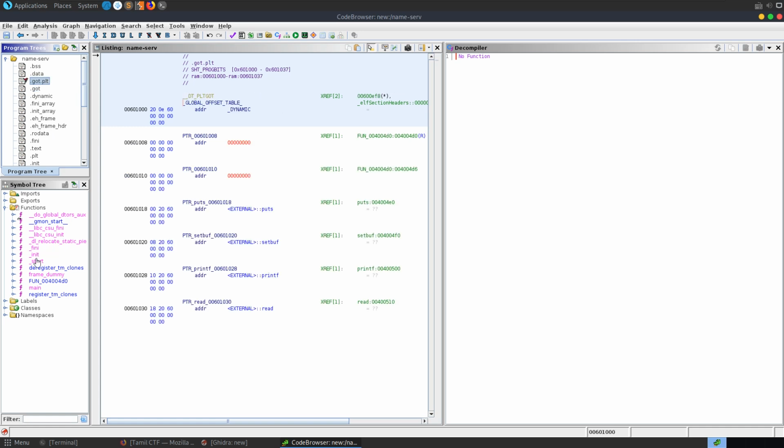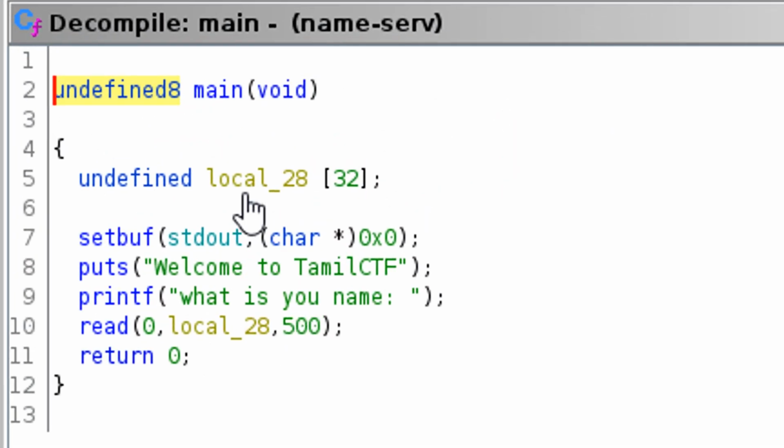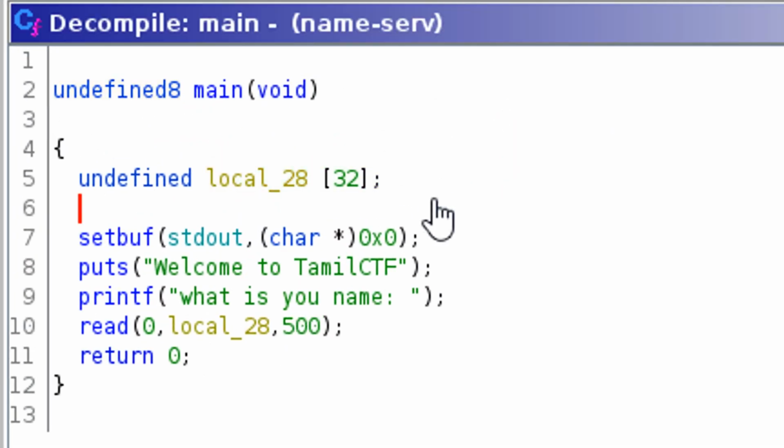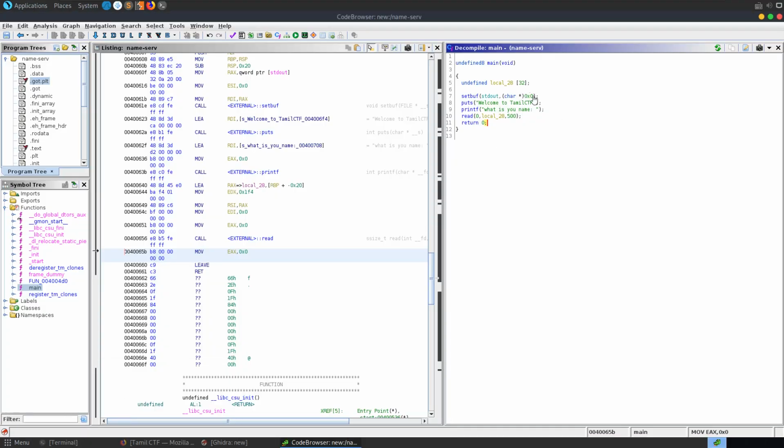So if we have a look at the main function here, there's not really too much going on in the program. We've got a buffer of 32 bytes at the beginning. It asks us for a name, which we see whenever we run the program, and then it's going to read in 500 bytes into this 32 byte buffer. So you saw that our offset was 40. You could pretty much calculate that by just having a look at the disassembled code here.